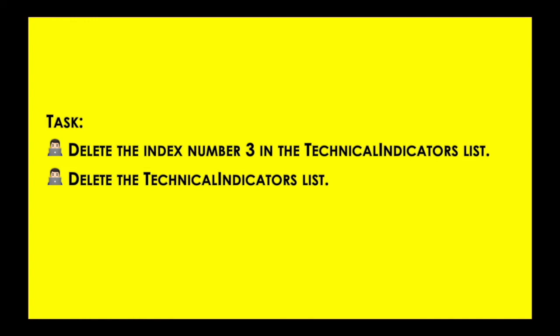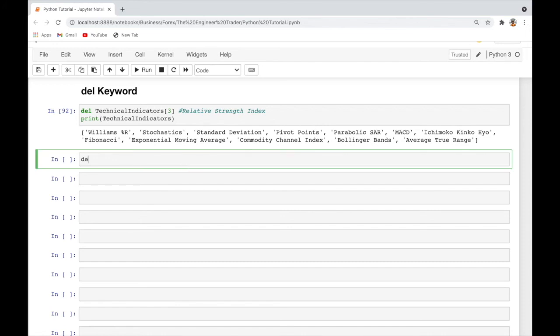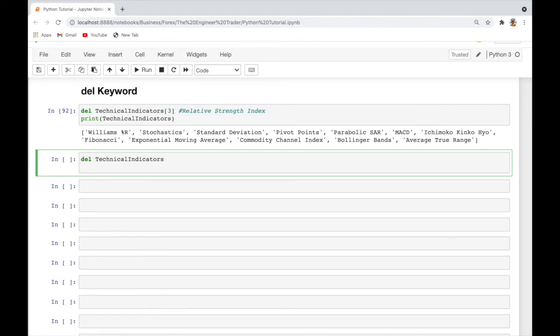We should now do the second task, which is to delete the technical indicators list, the whole list. Okay, so let's do it. Just write del, then technical indicators. Then after that, we'll now print technical indicators. Let's see what will happen.